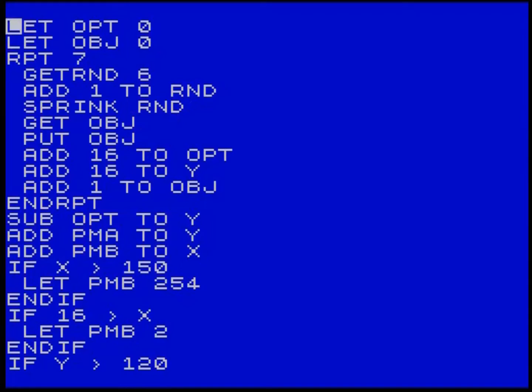The next thing that we'll do is, as you can see here, get object and put object. Object starts at 0, and it will of course repeat 7 times, and you can see a bit further down, add 1 to object. So we're going to run from object 0 to object 6 if we use get and then put. This will basically take the object and put it in the position of the sprite.